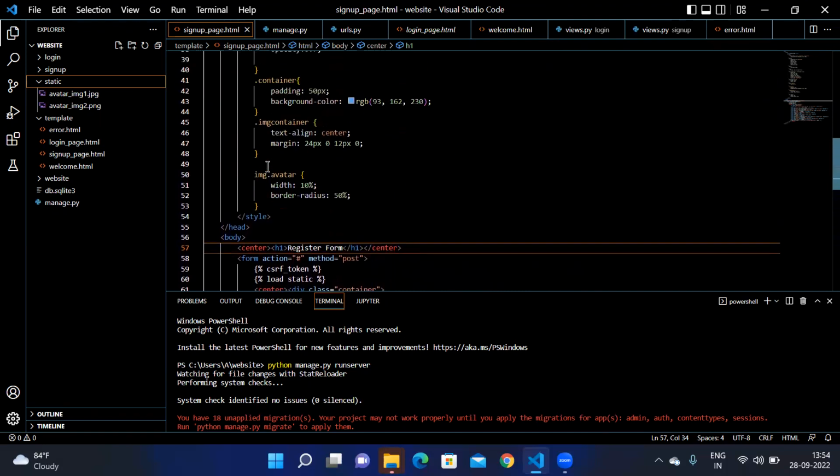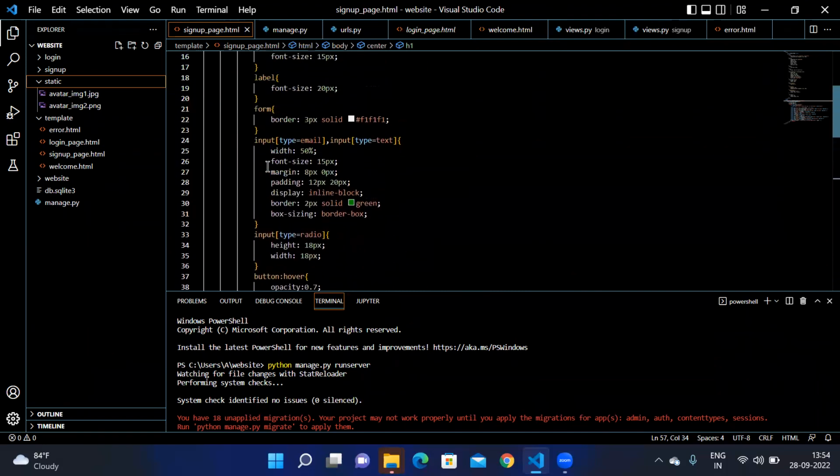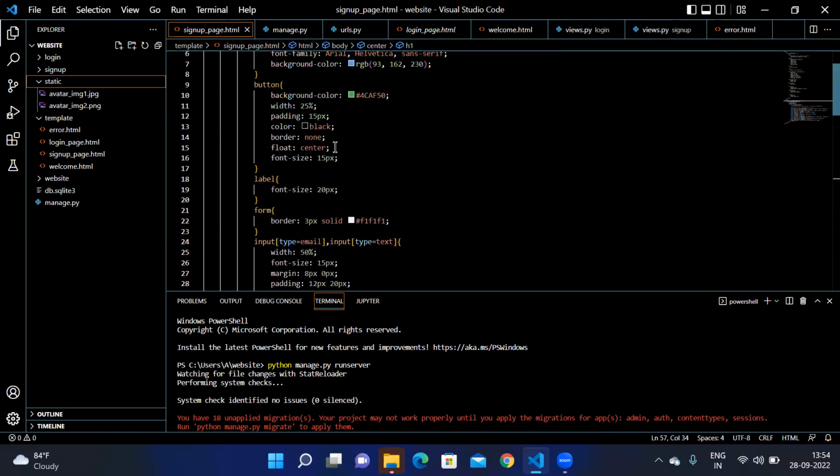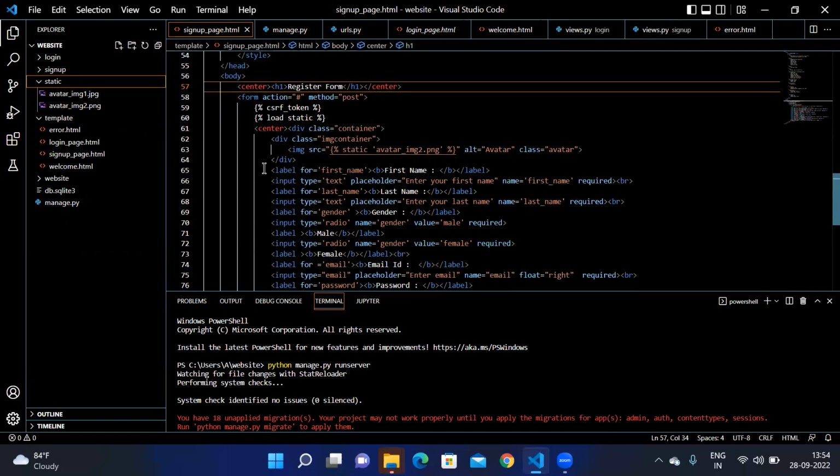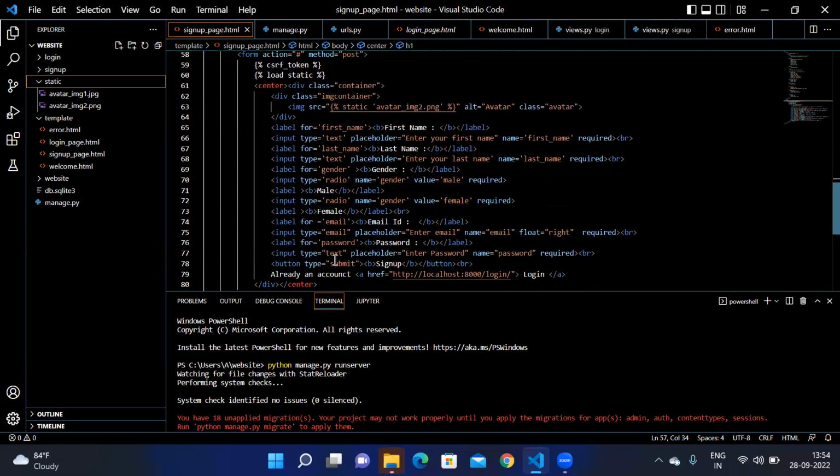Then comes the label. I had specified the label here also, where the label font size is 20 pixels. According to these specifications, the name will be placed. Now in labels, I have kept five things: first name, last name, gender, email, and password. The name displayed will be first name here, like this. This one will be displayed there.